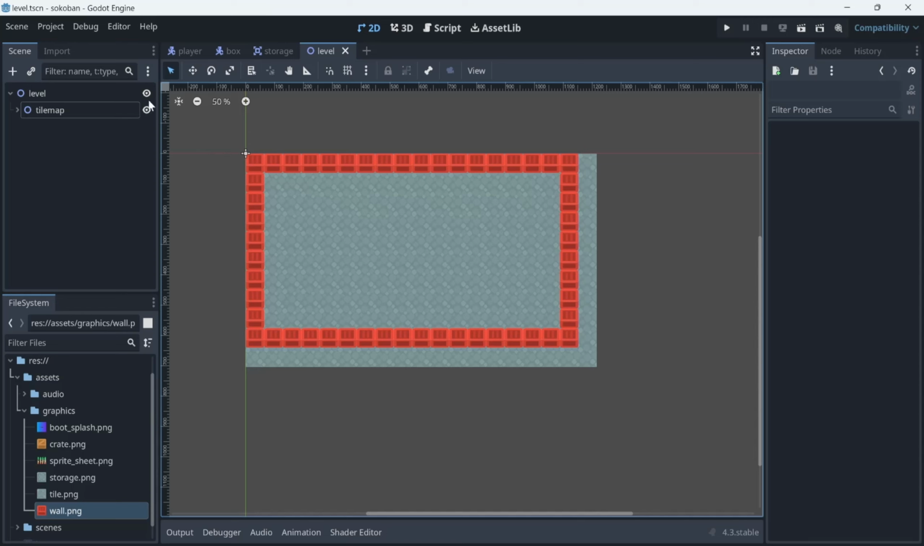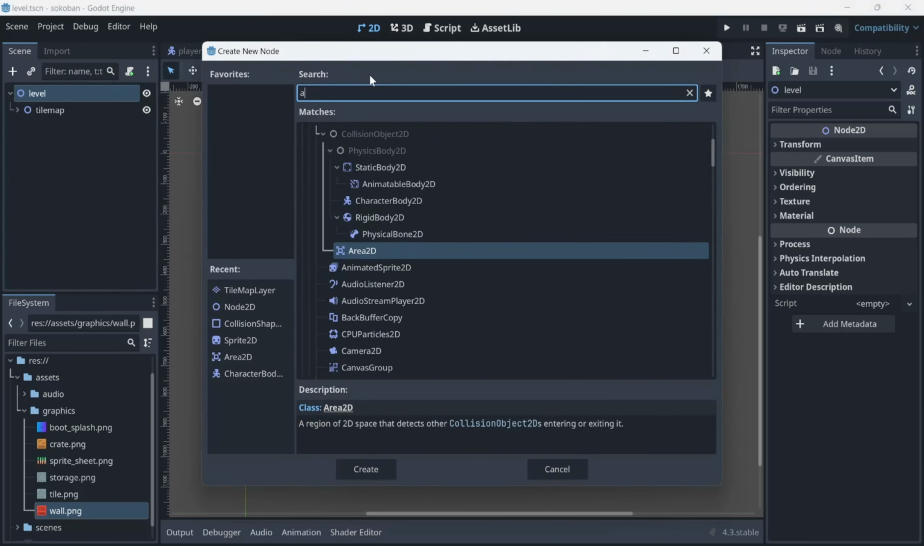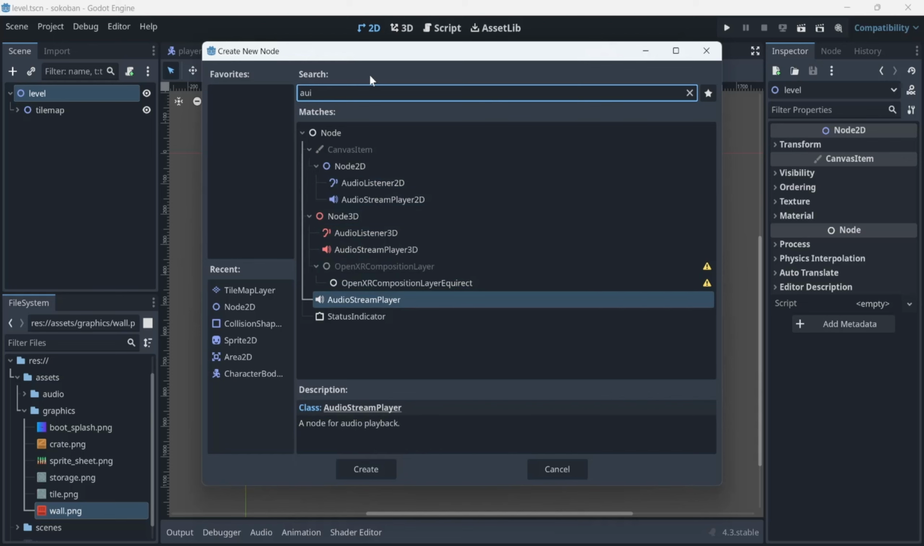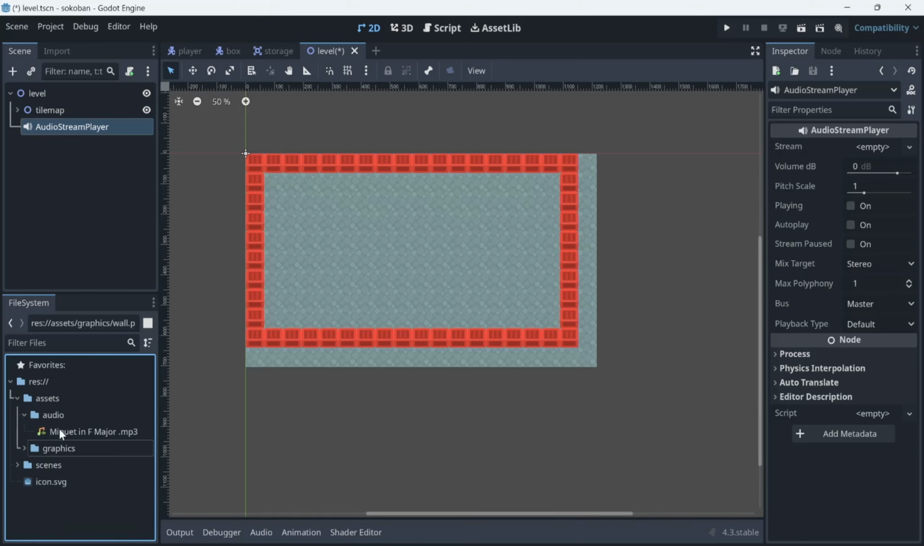So we can add in some background music to our game by just clicking the level scene again, click the root node, and then as a child of it, we are going to add in an audio stream player node. Then you're going to see it has some properties over here which we can edit. So if you wanted to play a certain track, for example our background music, we can just click this Minuet in F major song over here, our background song in our assets.